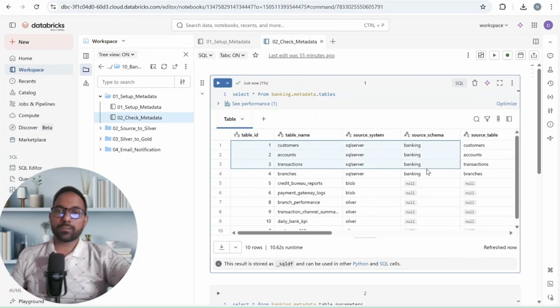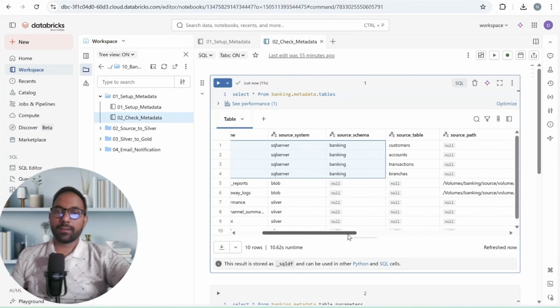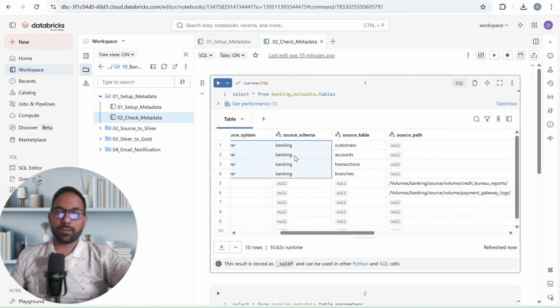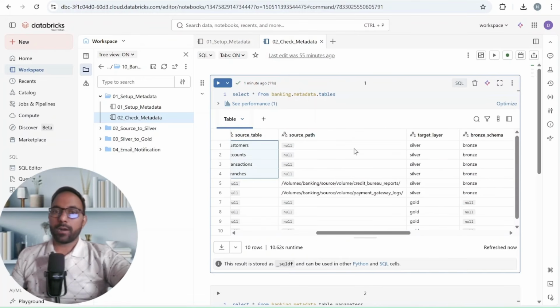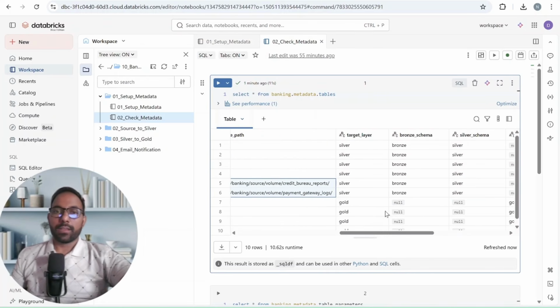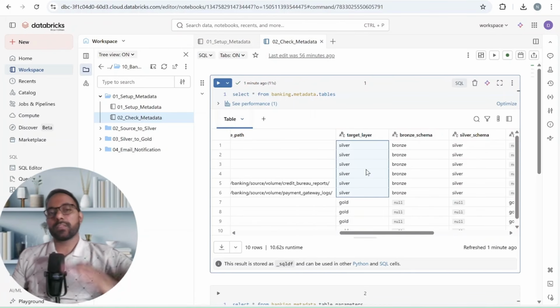For our SQL Server table, this is the table name, source system is SQL Server, source schema is banking. That's where we had created our tables. This is the name of that source table. Path is not required. It will be there for blob storage. And then the target layer for SQL Server will be the silver layer. So first it will be ingested to bronze, then silver. So target is silver here.